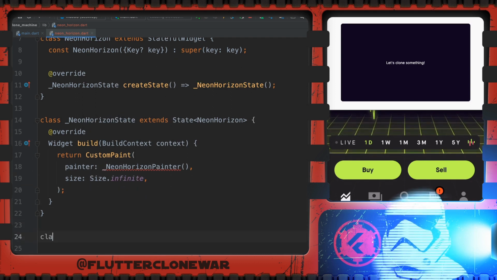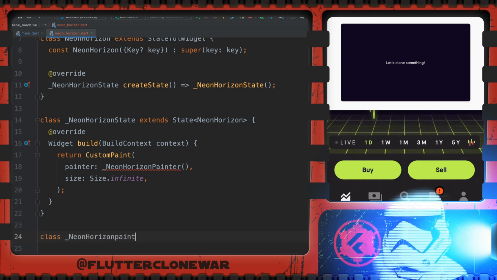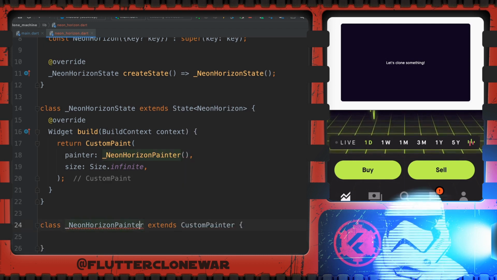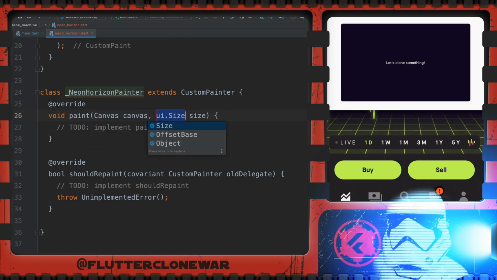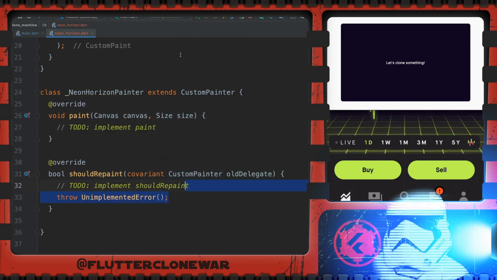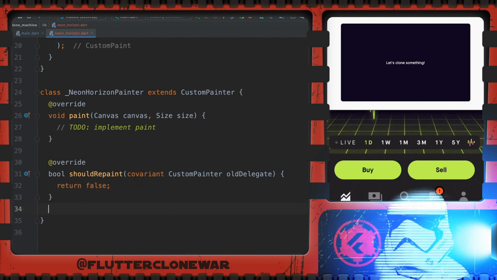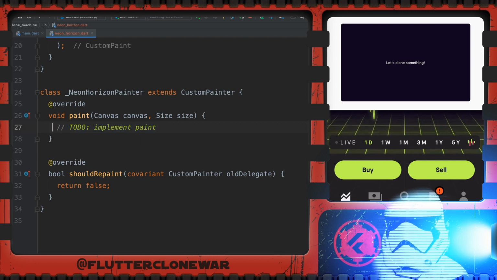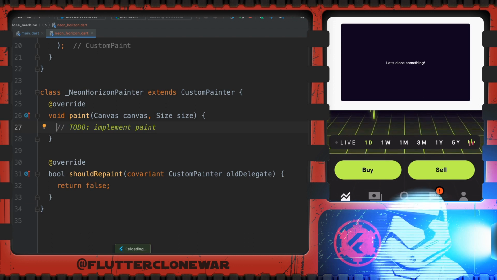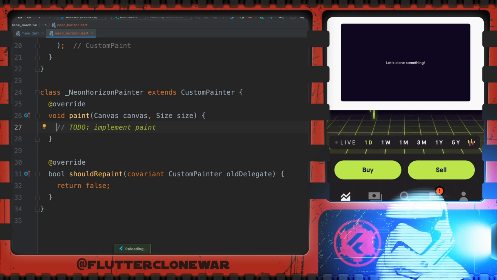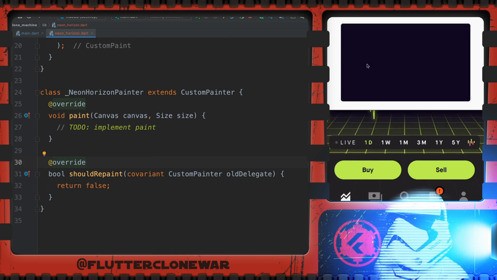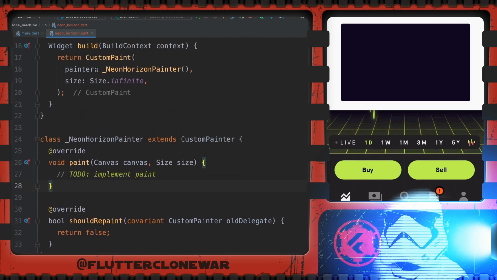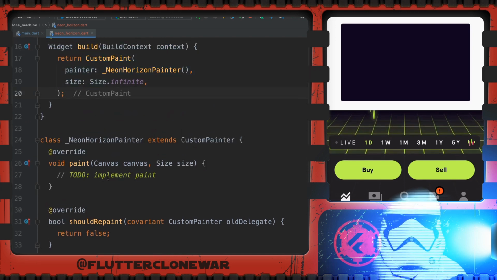All right, now we'll come down here and we'll define Neon Horizon Painter, extends custom painter, and we will generate these two methods. For now, we'll return false in should repaint. We'll worry about that later perhaps. And then the interesting stuff happens here in paint. So let's save this. And see, it's doing a little reload here. Okay, now it's blank. That's what we expect because we replaced the text with our new widget, and all our new widget does is create a custom paint that paints nothing.